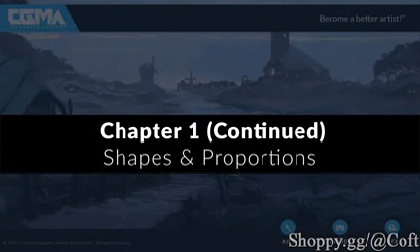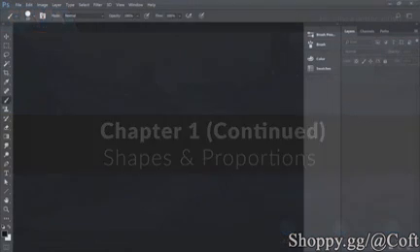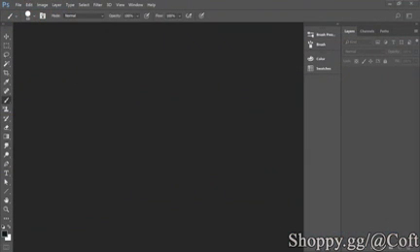Chapter 1 continued, working digitally. Now that we're in Photoshop, we're going to do the same thing as we did with the tracing paper and draw over our photos in order to break them down into simple shapes.